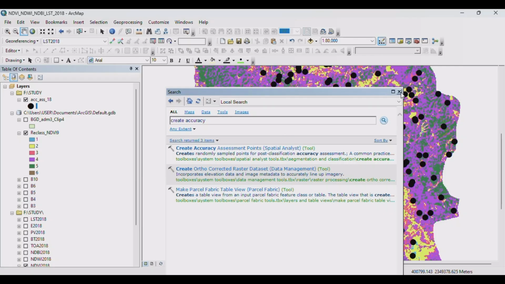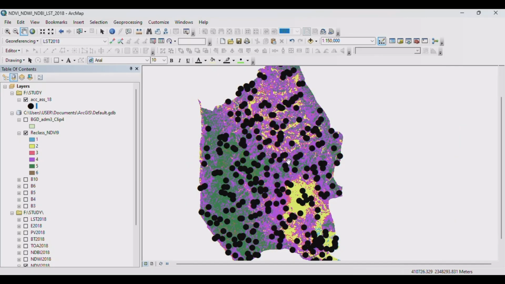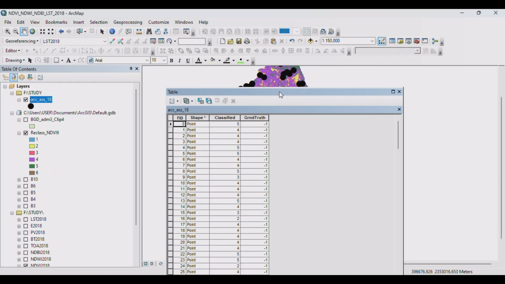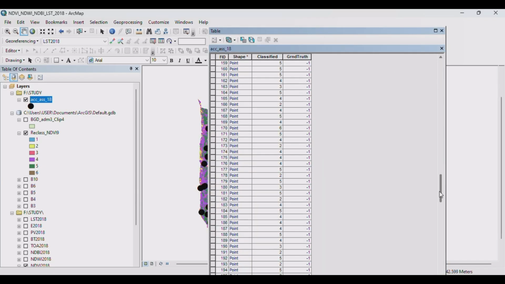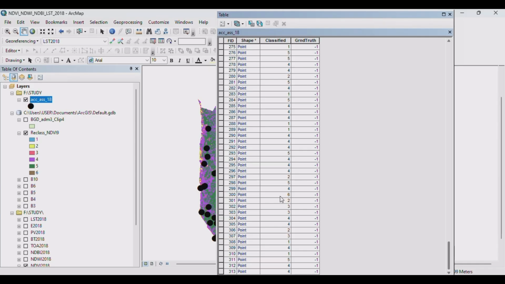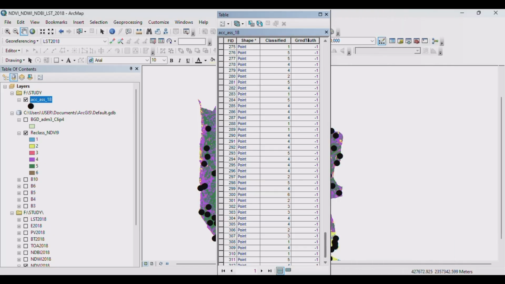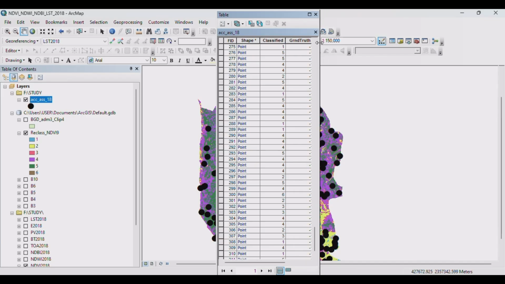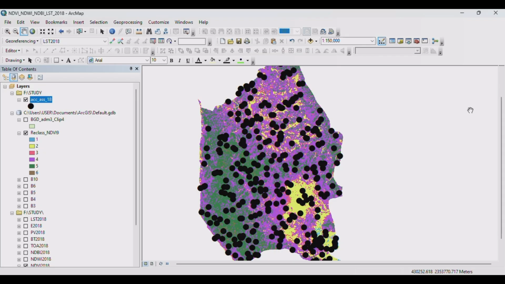Okay. Now we have these accuracy assessment points. Let's check how many accuracy assessment points we have. We have here more than 313 points. Wow, that's a lot. Anyway, we will just make it short, but before that we have something else to do, which is we need to convert it to a KML file or KMZ file.